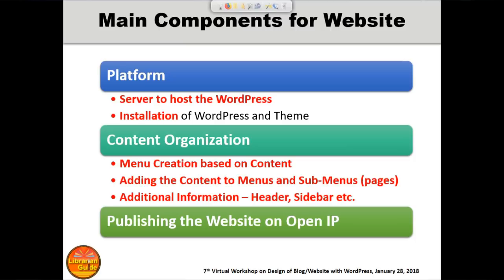And finally, when our content is ready and our website is ready, we put it on a public IP where people can view it from outside. So generally we have two components: where we are going to host and install, and how we are going to organize the content. Once we do it, we publish the website.